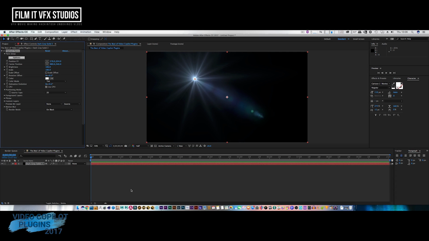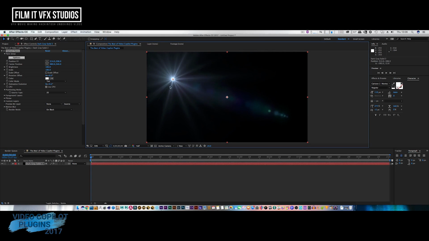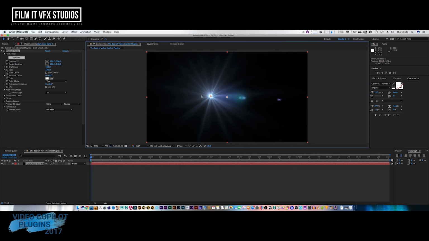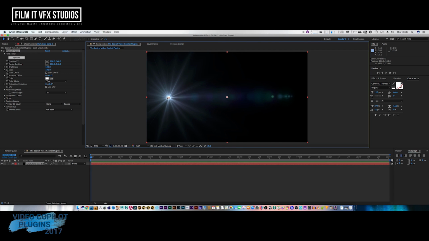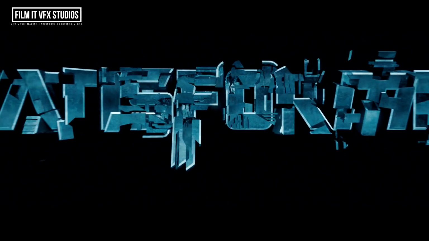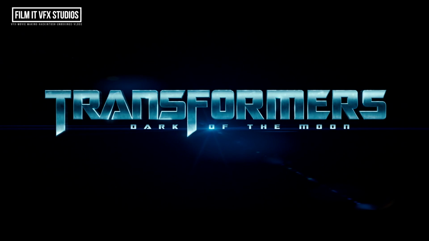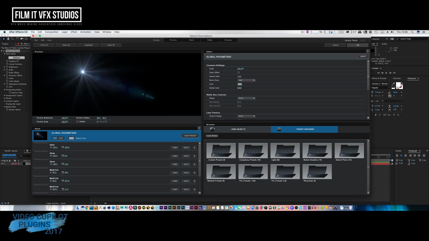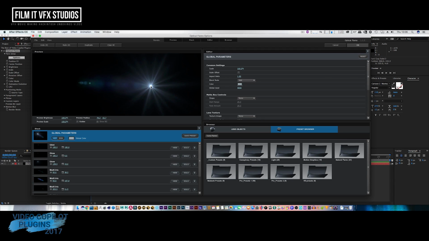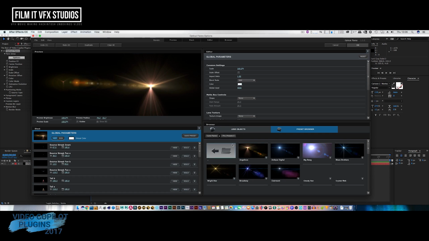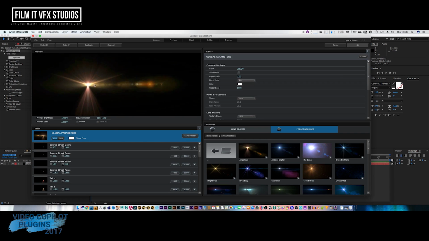Optical Flares is basically what it says on the tin in the title. It gives you the ability to add optical flares to your scene within a film to give you that very cool lighting effect, or that Transformers effect within your scene. You open up the options panel and it's going to give you full customization over flares.